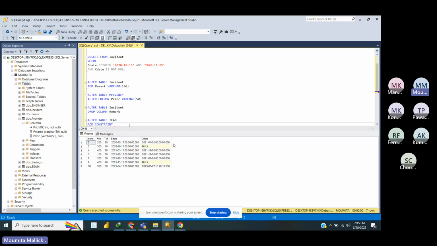Sir, what is the syntax? Because the pic I have taken is not visible properly. I will write it. Add constraint, name you give UQ underscore team underscore T name, then space unique, and in the bracket you say T name.